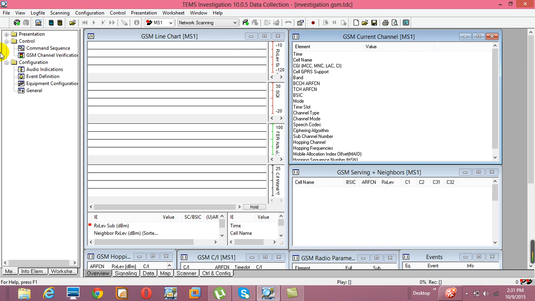We have the tools here, and we are working on the TEMS Investigation 10.05 version. We have different versions as well: 13.1, 15.2, 16.3. The different versions are there, but the screen looks the same, with the same windows and almost similar features. But the file format when it's recorded is different, as well as some of the outlook.